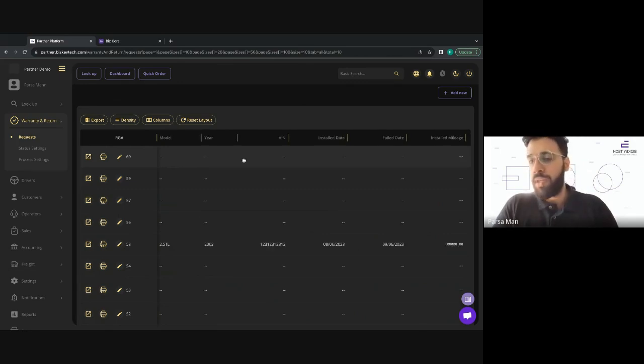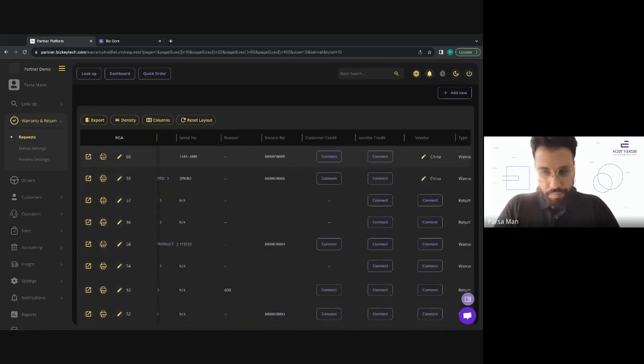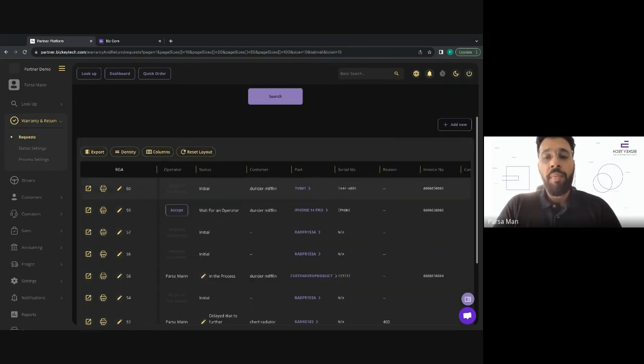The make, the model, the year, the VIN number, the installed date, the failed date, installed mileage, and the failed mileage. These are the extra information related to the actual usage of the product. Okay, now we're going to actually create a part support request and go through the processes of creating one and see what sub-processes are associated with it.